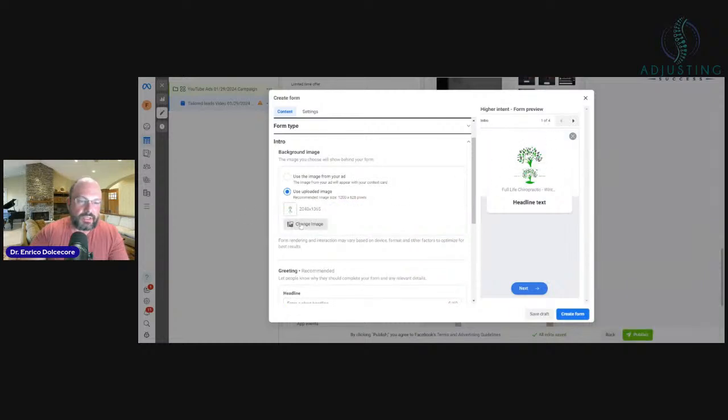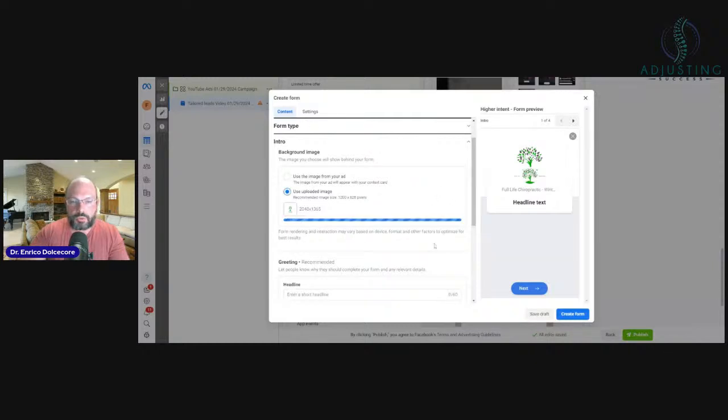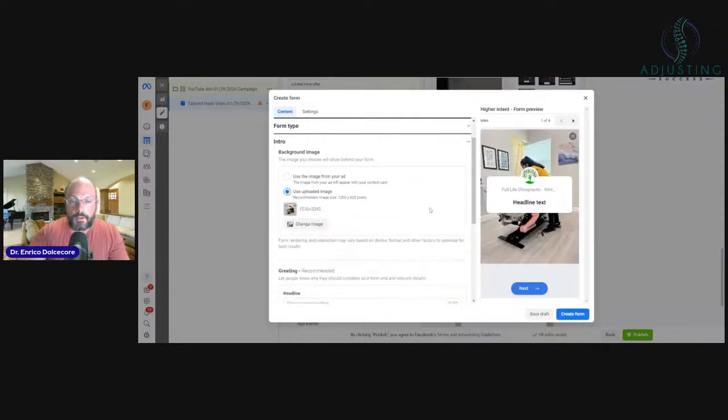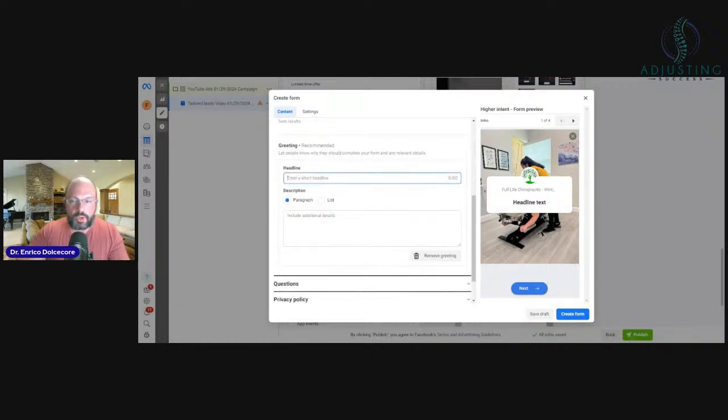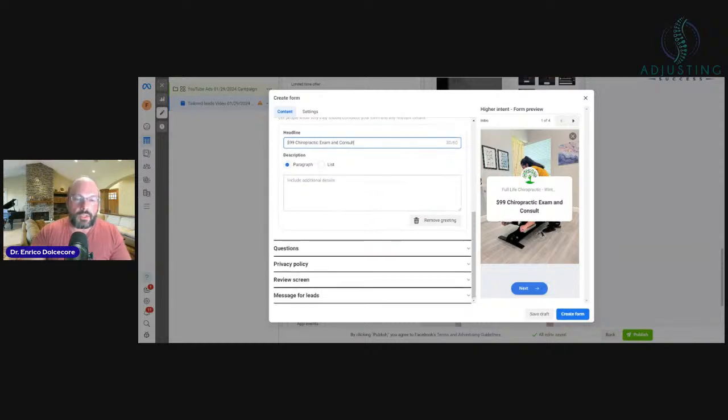It's better to have an adjusting image. Let me see if I can find one really quick. That's usually the best. Yeah, there you go. Let's do that. Dr. Crystal doesn't mind. Perfect. And that will show in the background, which is super nice. And that's it. So enter a short headline, and then you just go through here, $99 chiropractic exam and consult. Just reiterate the offer. They need to see the offer over and over and over again to do this.